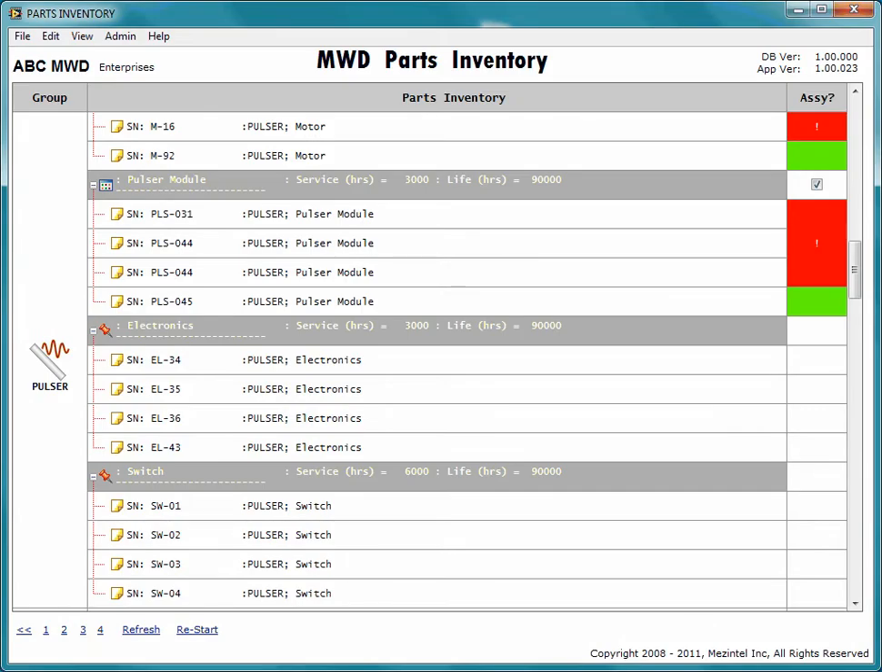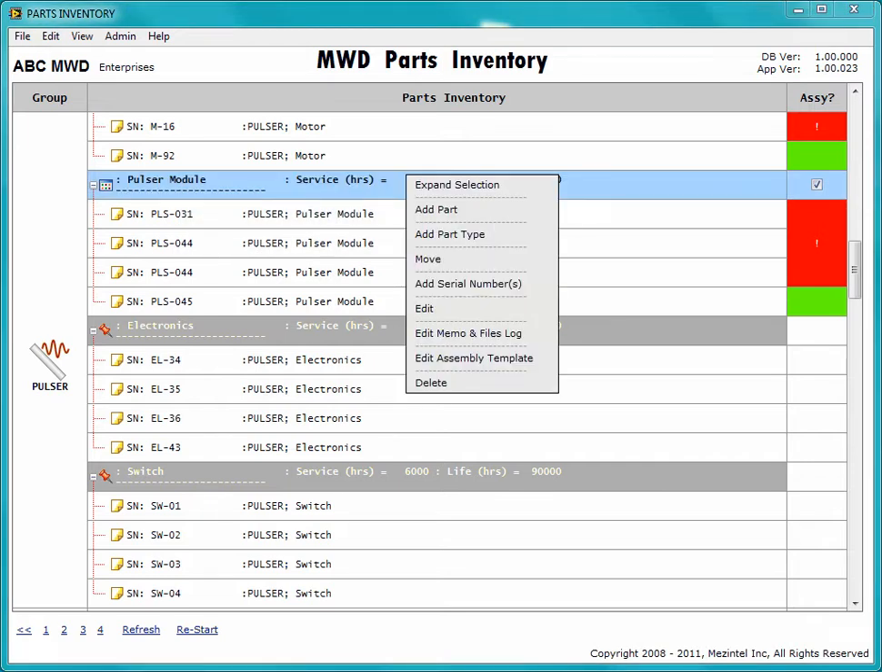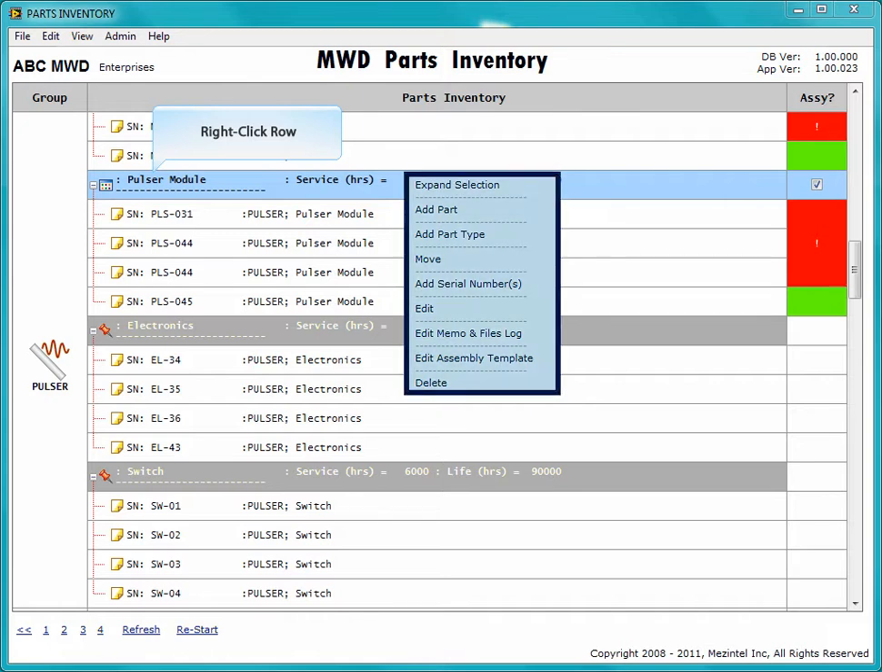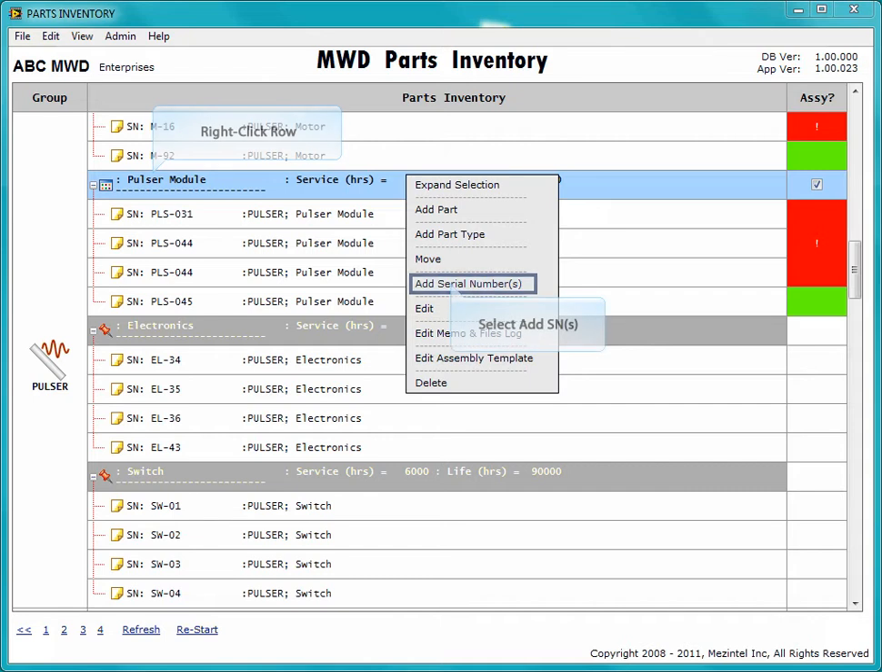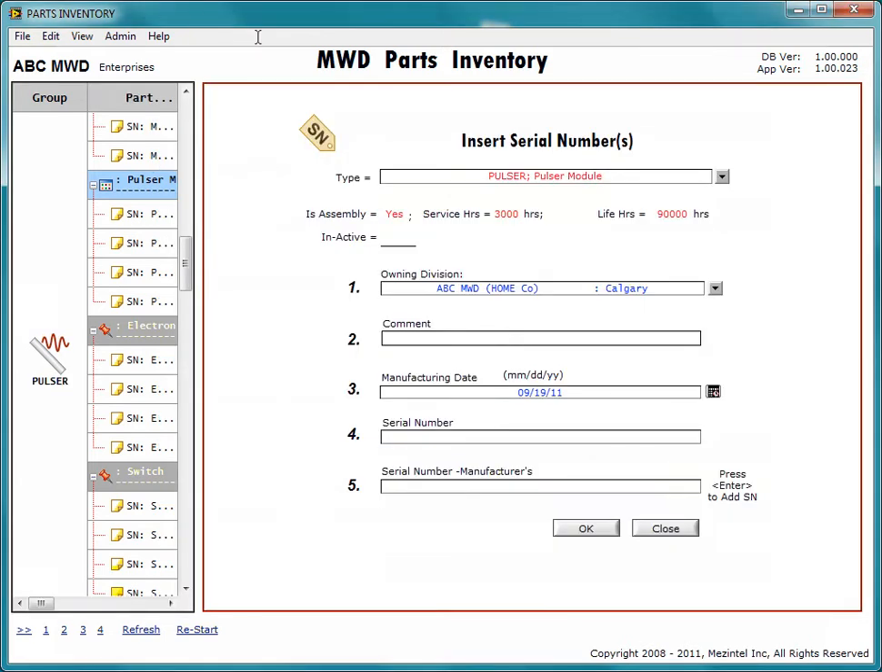In this example, we will add a serial number for a pulsar tool. That serial number must fall under the pulsar module, so select the pulsar module row. Once selected, right-click on the pulsar module description row, and on the pop-up window that results, select the menu item Add Serial Numbers. A window for adding serial numbers will show up.